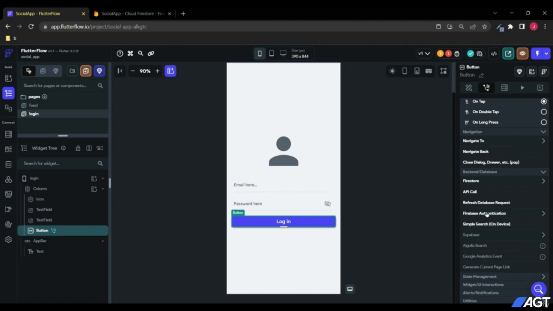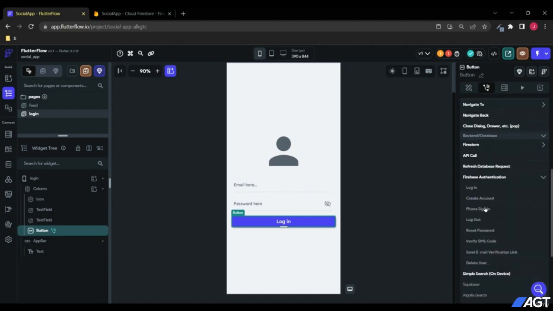Okay, so click on Firebase authentication, and here we have all the options available. We can log in, create account. We have also a phone sign in. We're not going to use this, but we also have a logout. Okay, so we're going to be using login, create account, and logout.